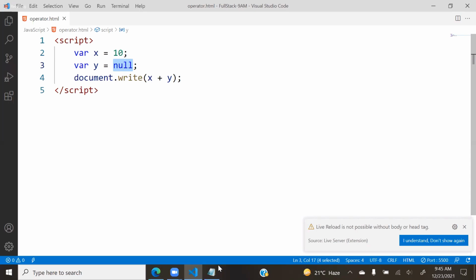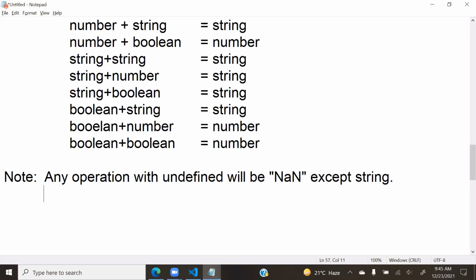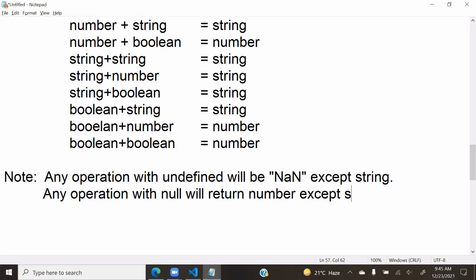So that means, any operation with null will return number except string again. String will return a string only. String always returns a string. Any operation with null will return number. Either it is a number operation or a Boolean operation, it will return a number. So that is basic here, the null and undefined options also.